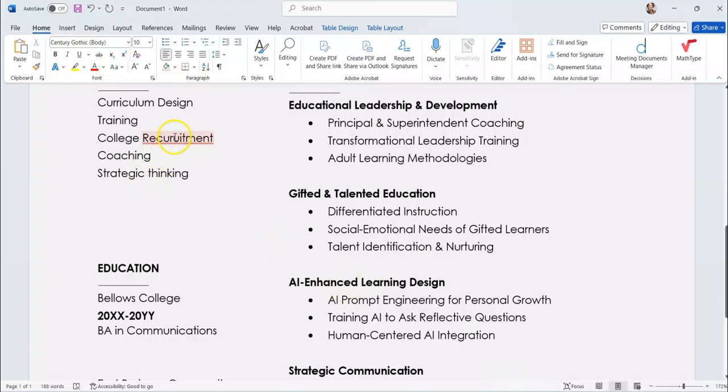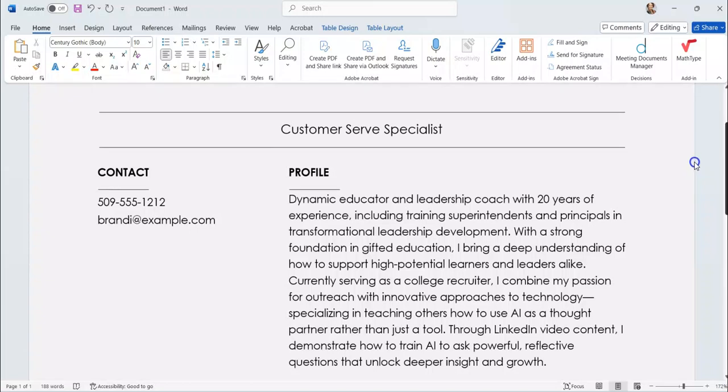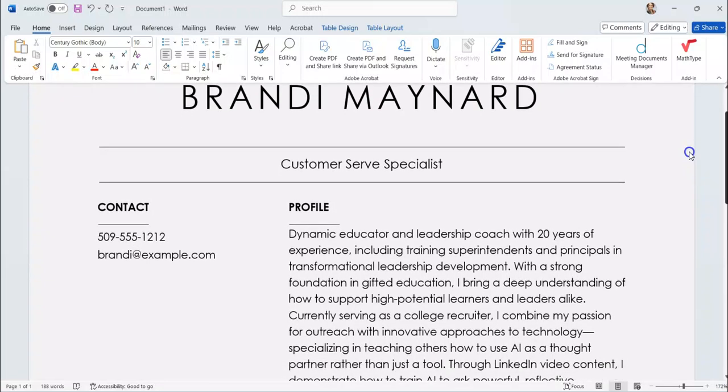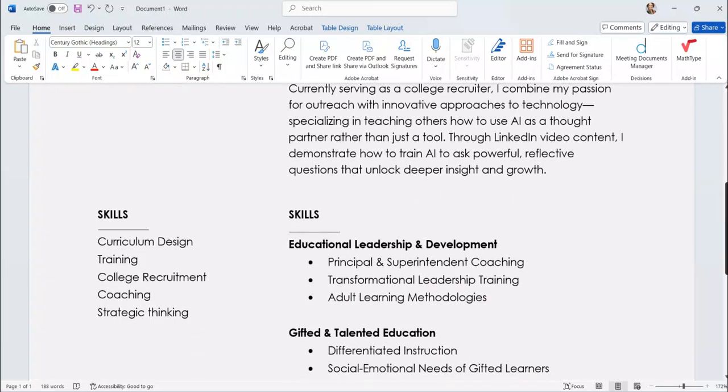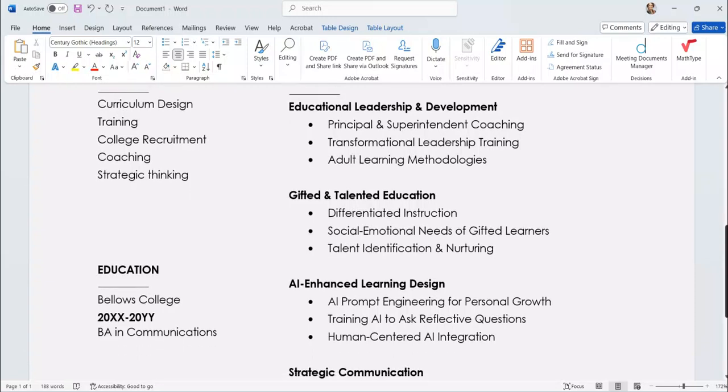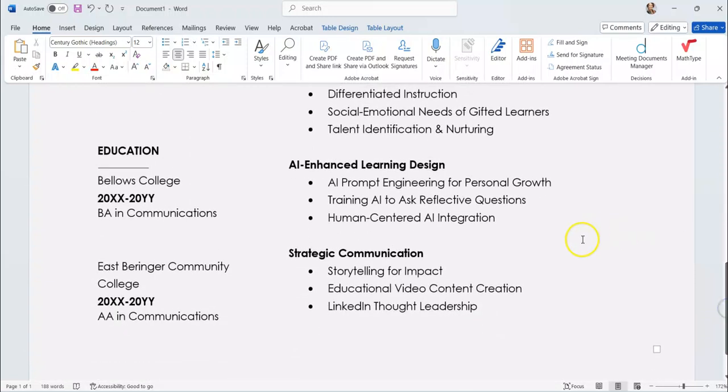I also have strategic thinking, so I'm going to leave strategic thinking there, fix my spelling, and my resume is complete. So you'll notice if I go through this again, I've changed my name on the top, given myself customer service specialist. It's always good to go back over it. I have my contact information, my profile, which looks great, my skills on both sides. So I've got about 5 skills on the left and 4 skills on the right, and my education. And of course, if I were to have done this with my real education, I would put those dates in here. Unless I did my high school, then I wouldn't put the dates.